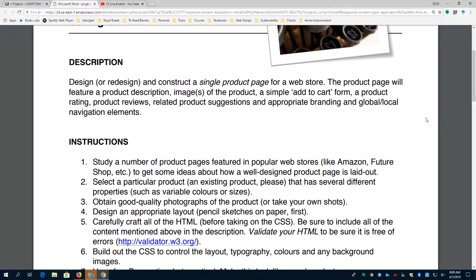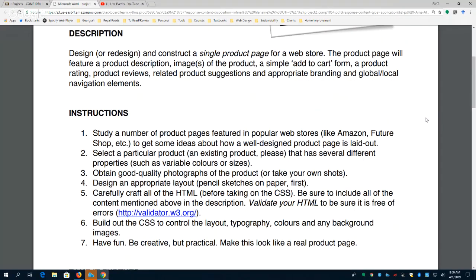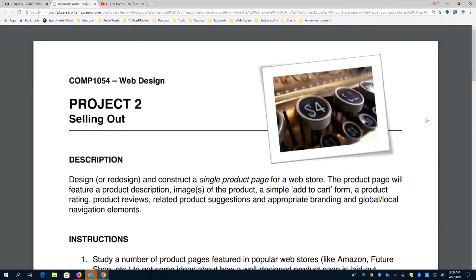Things like tab panels, how would I look at the layout in a small screen, in a single column view for a phone, and then as the page expands, how would I rearrange things to take advantage of more real estate on the screen?